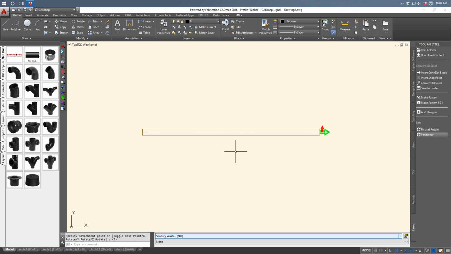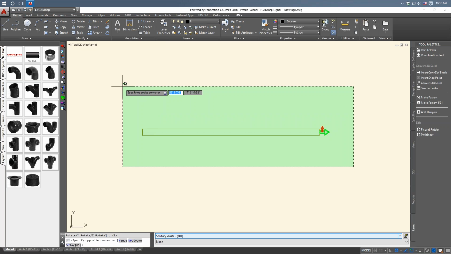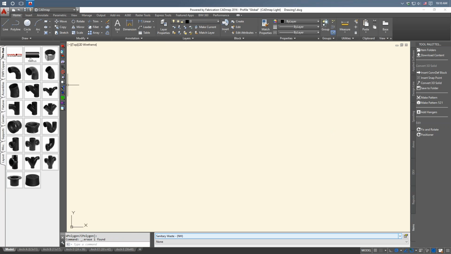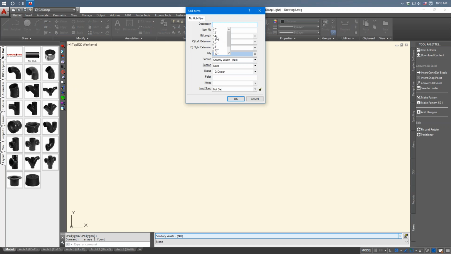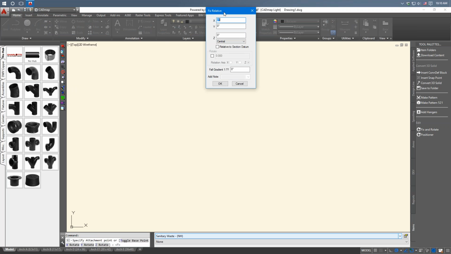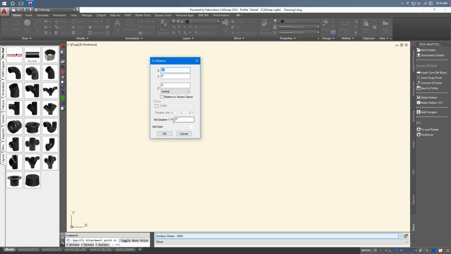All right, well we've gone through all the questions that have come in so far. Can you show that one more time? Which one? I'm assuming the slope. Adding slope as we put it in? Setting the slope when you place the item. All right, I click on my pipe button, select the size I want, click in my drawing, fixed relative box pops up, and I assign my fall.